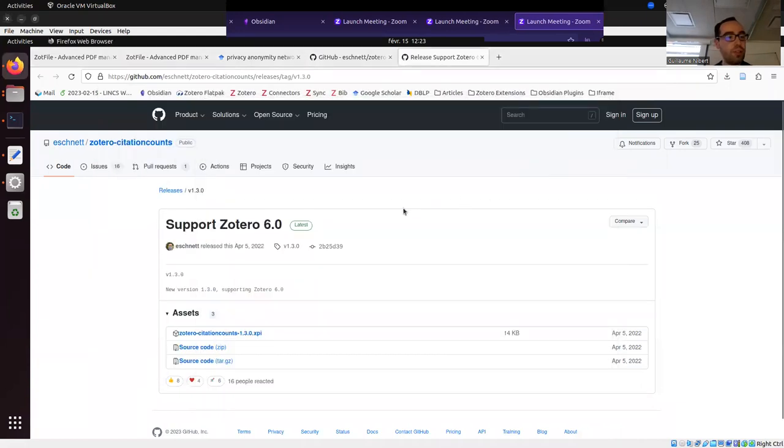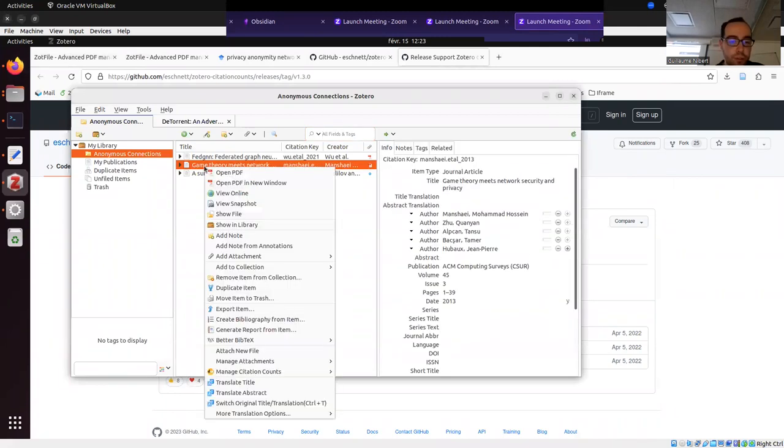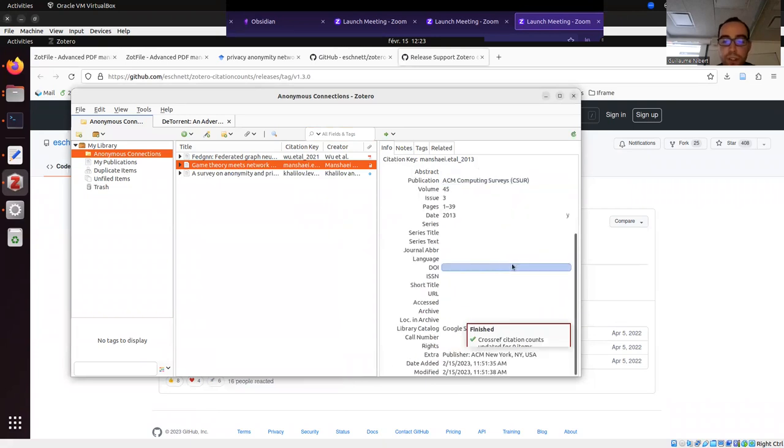Yeah, we will have to wait a little bit. So, restarting Zotero. And now we can use the citation count extension. We have a new option in the menu: Manage citation count and get Crossref citation count. And now it downloads the citation count and puts it in an extra field.